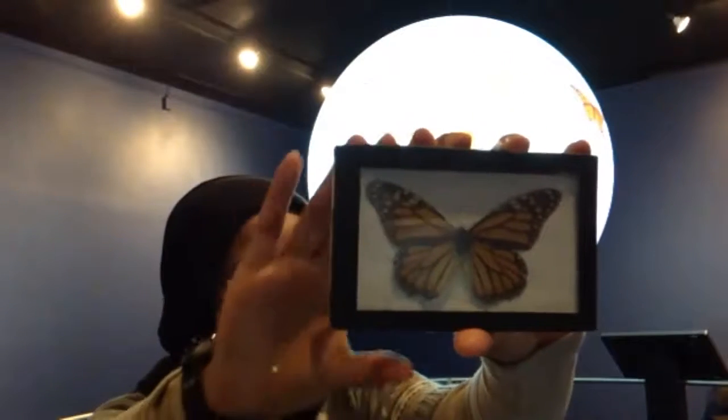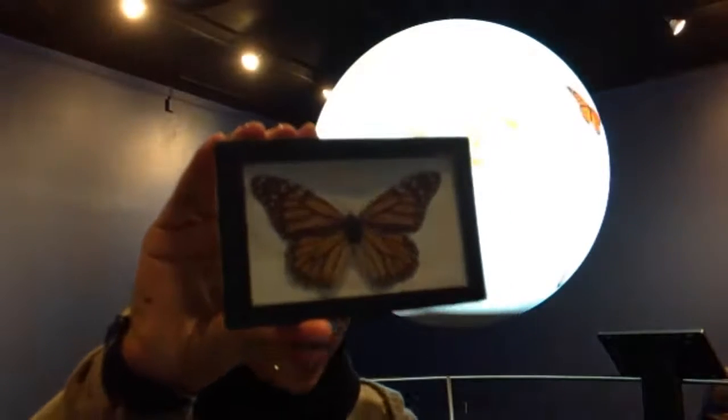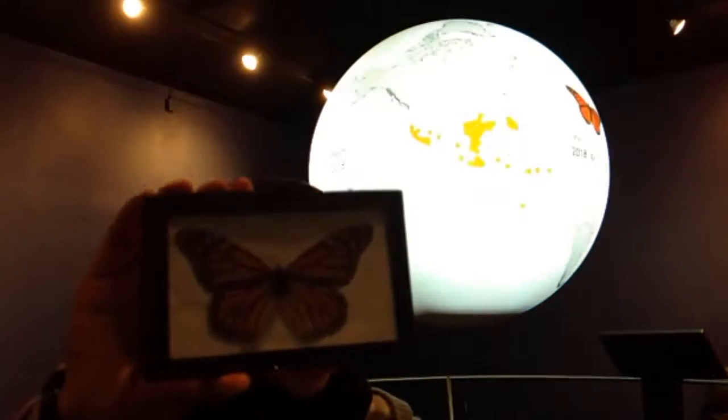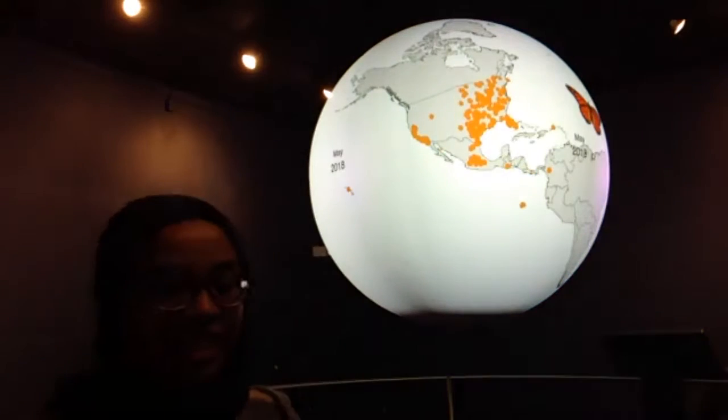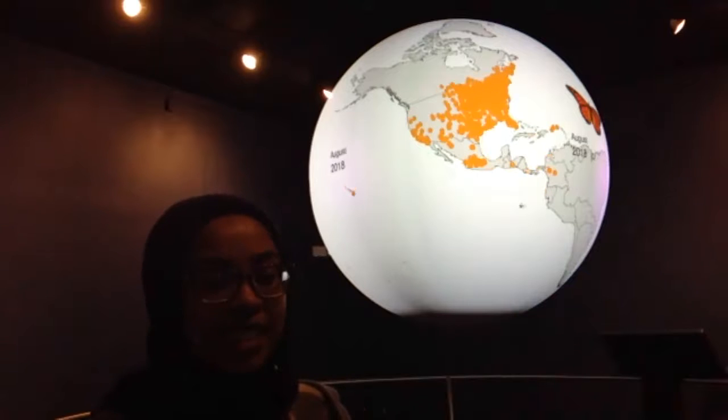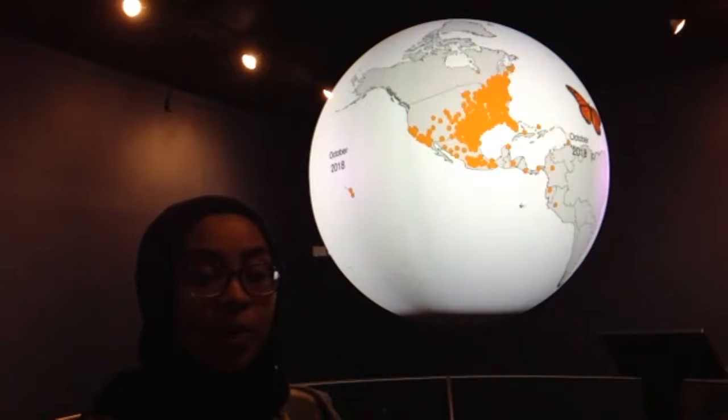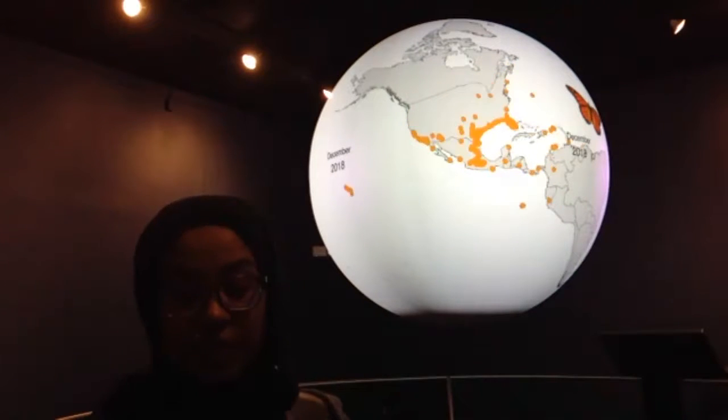I'll just wait for a sec. Yep, everyone's saying that it's a monarch butterfly. Exactly. So this dataset is tracking monarch butterfly activity between North America and Mexico.